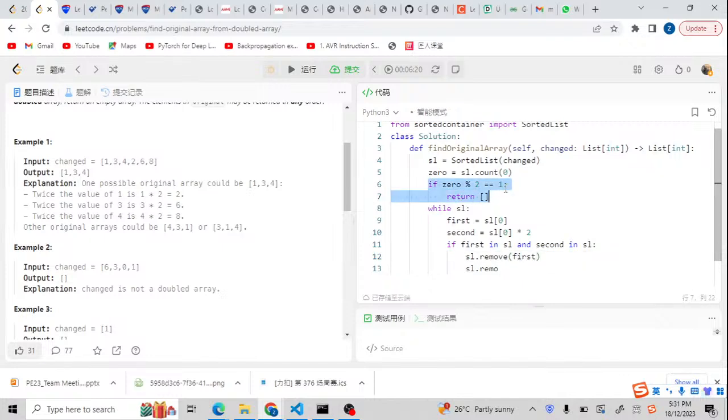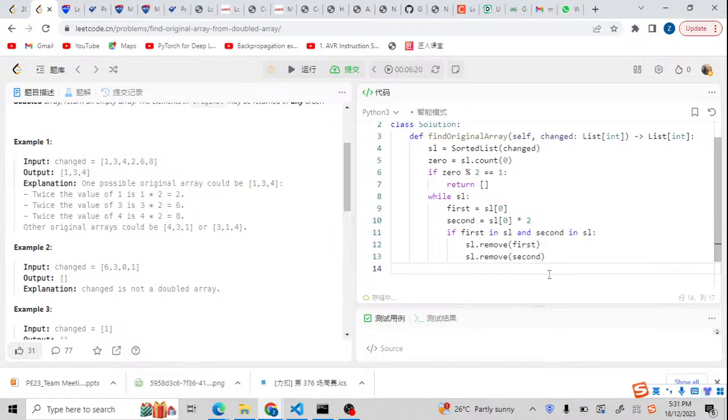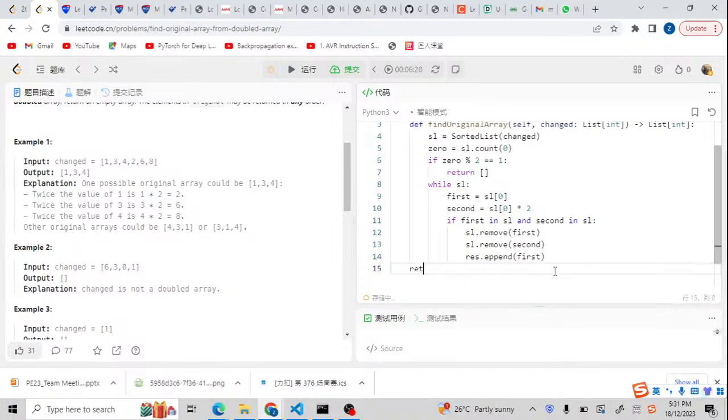So if there's odd, I'm gonna return a 1. Even if there are zeros, I think it should still be okay. But let me just make it like this. I think there are even zeros inside the sorted list. It should be okay because I will remove even times. So I'm gonna use the sorted list, remove the second, and the result should append the first. And finally, I just need to return the result.